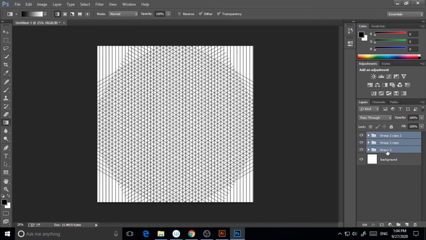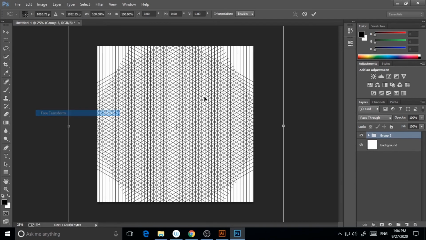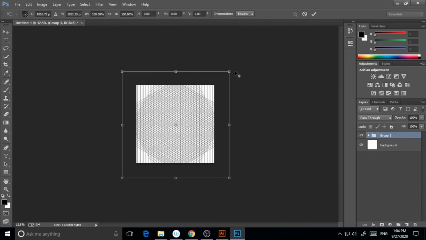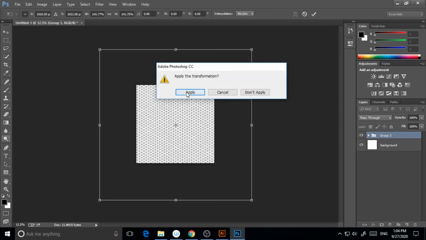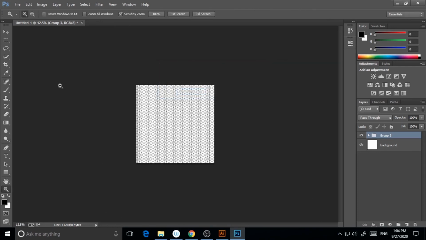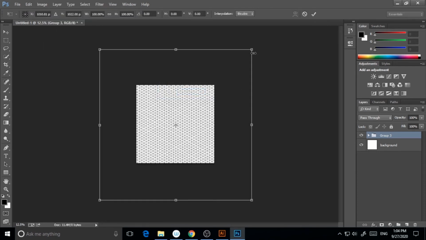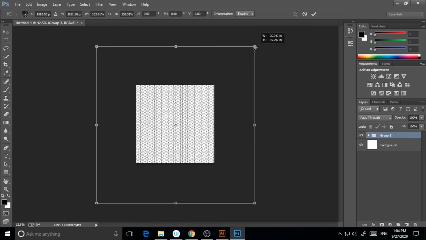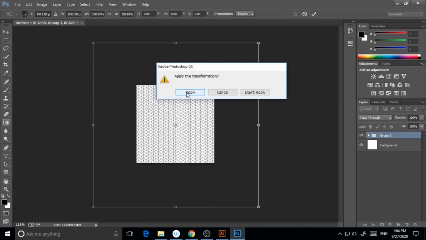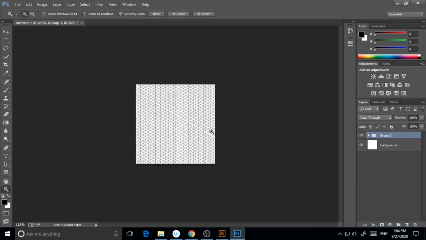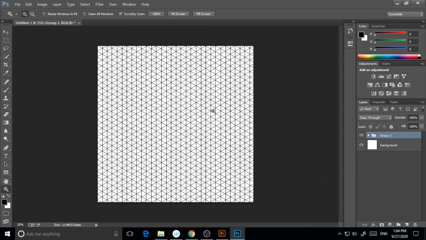Now I'll select all the groups and again Ctrl G to make a new group, and then I will free transform it to make it a little bit larger. So just to check if everything is fine. Yes, so my isometric grid is ready in Photoshop.